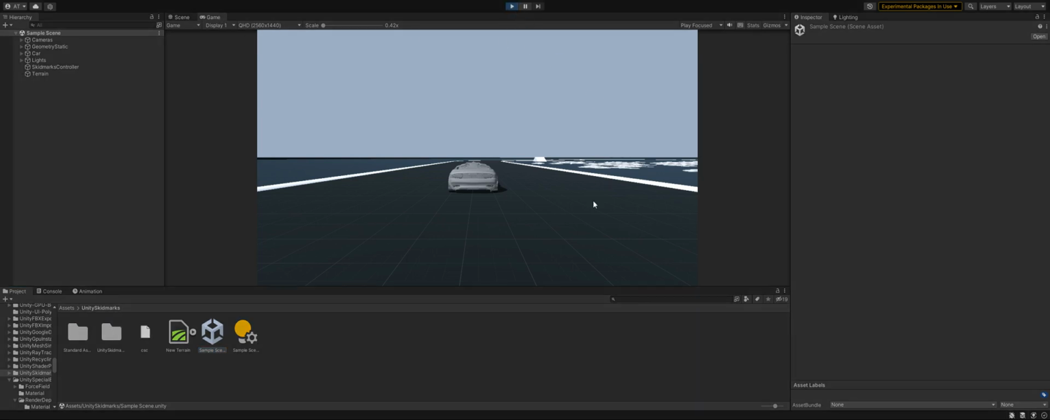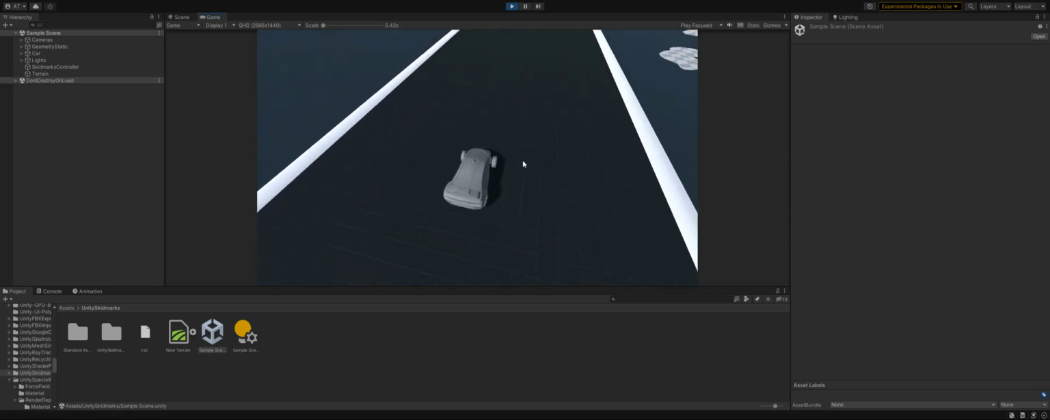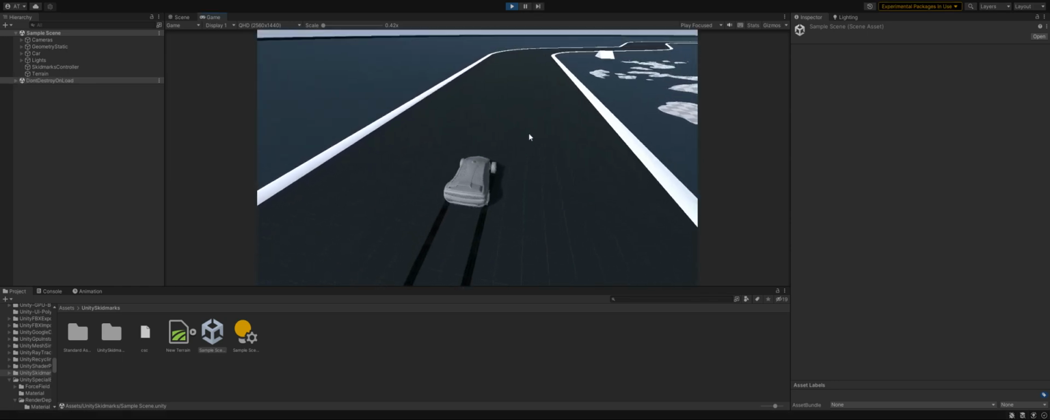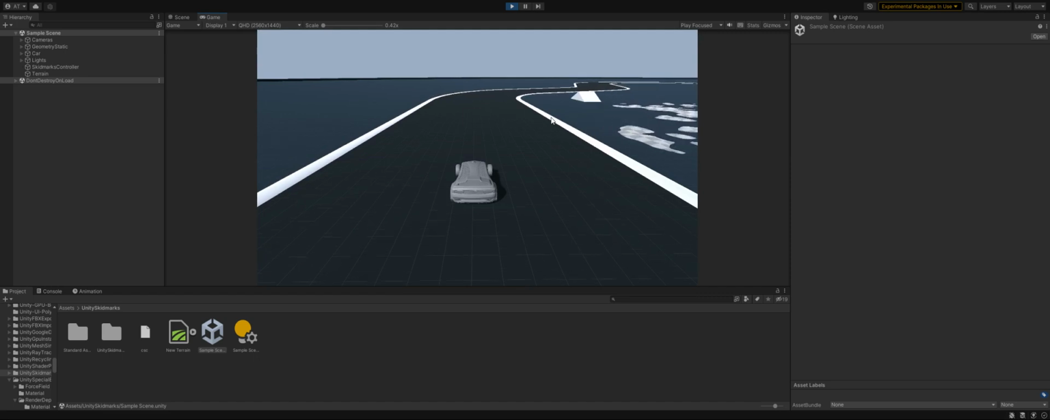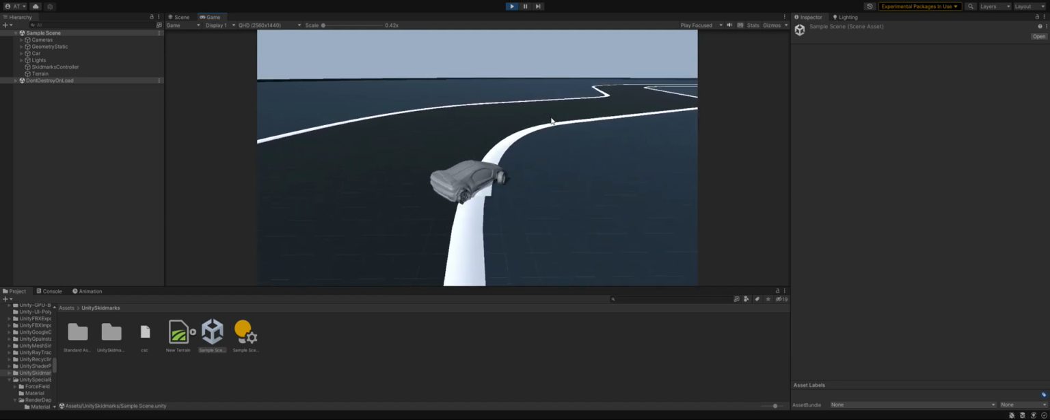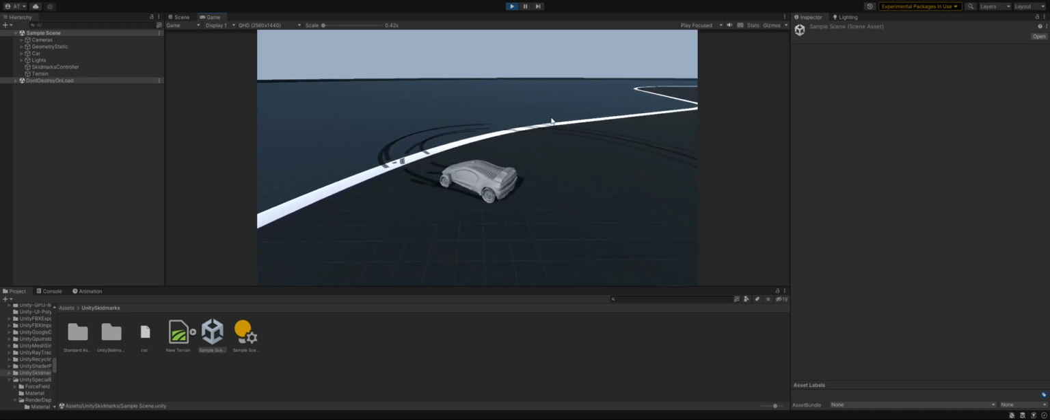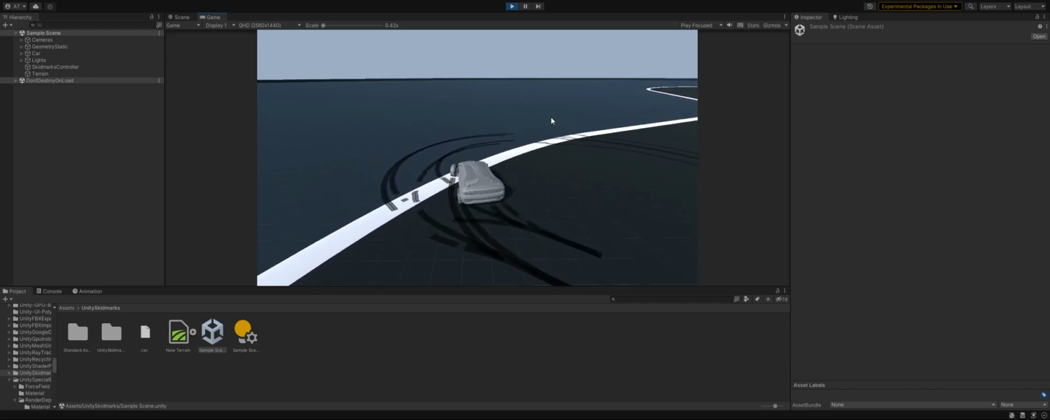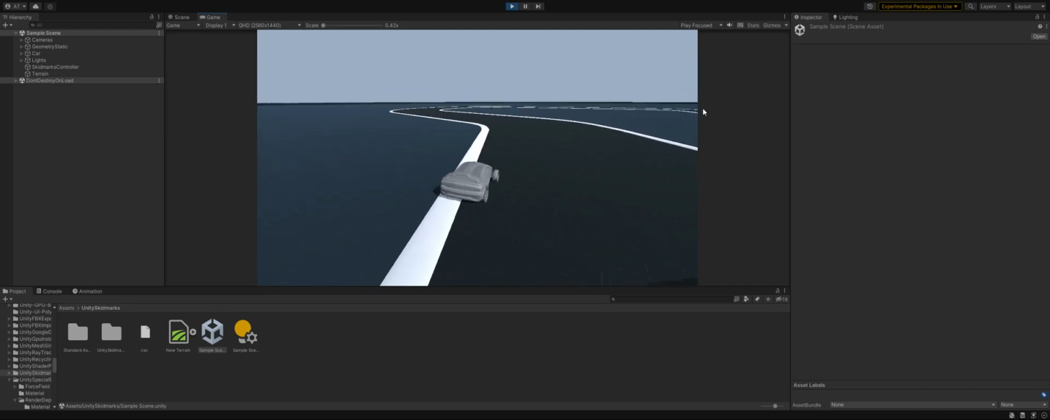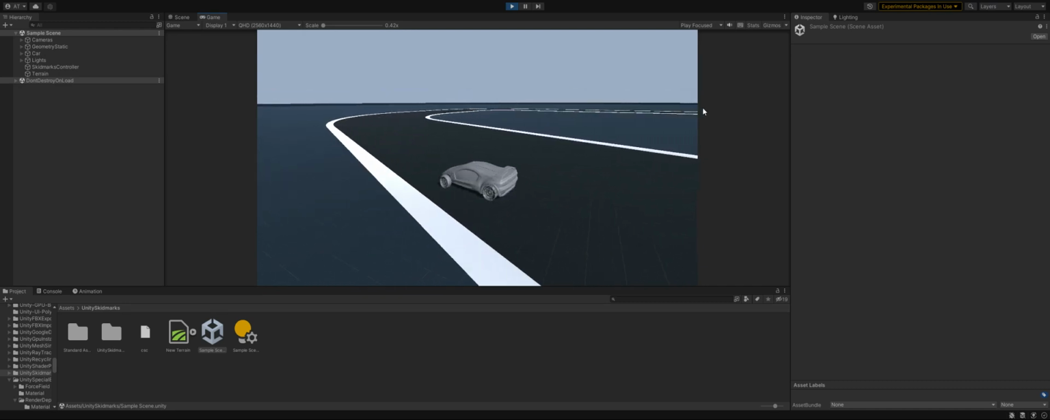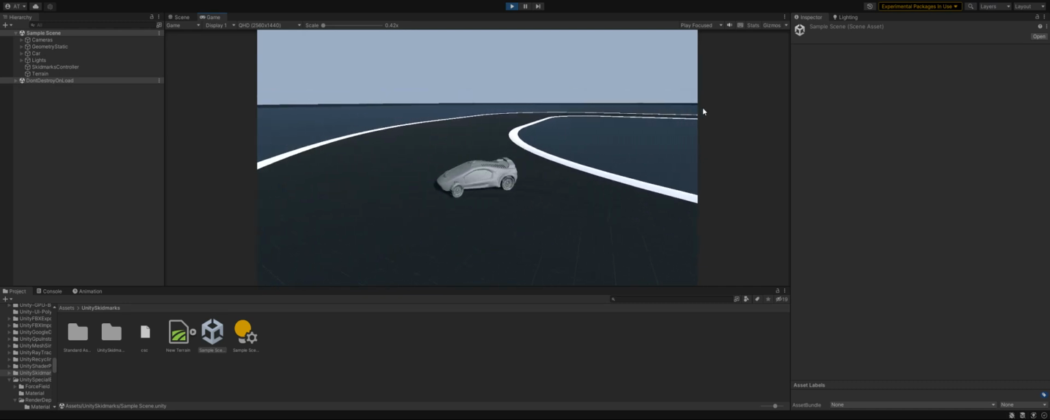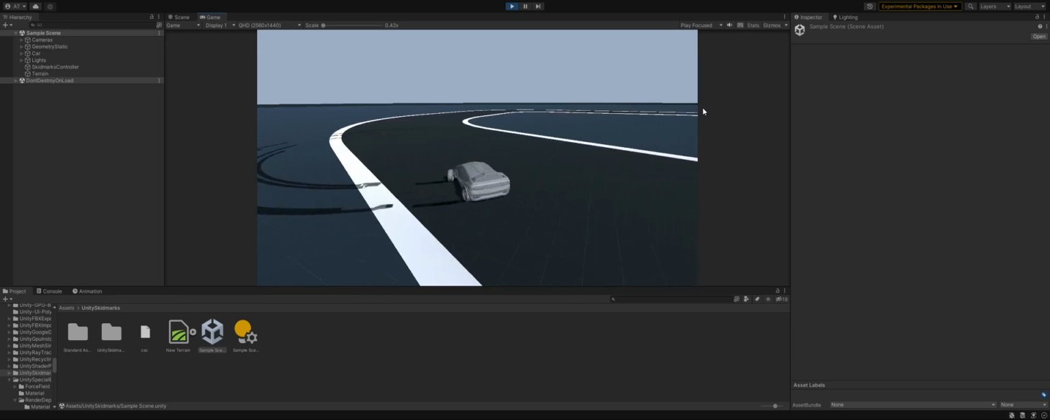For example, if I play the scene, we will see there are skid marks on the wheels. Look at this. I'm doing something like this. Beautiful. Excellent. It is very easy to use and very beautiful.